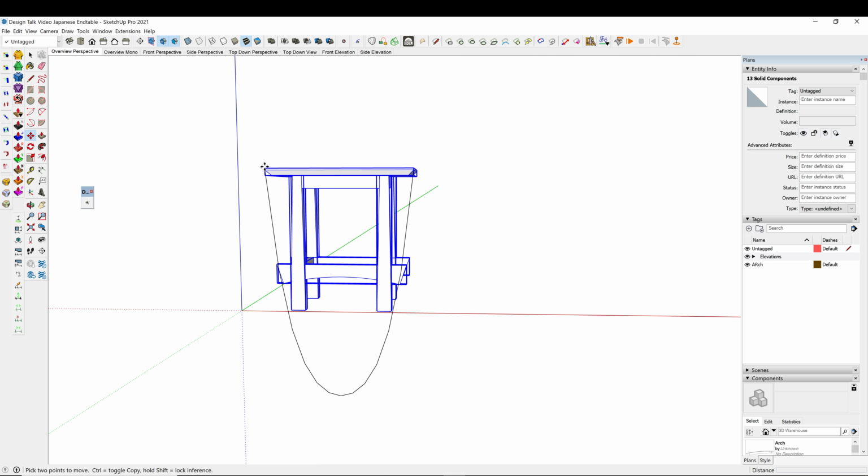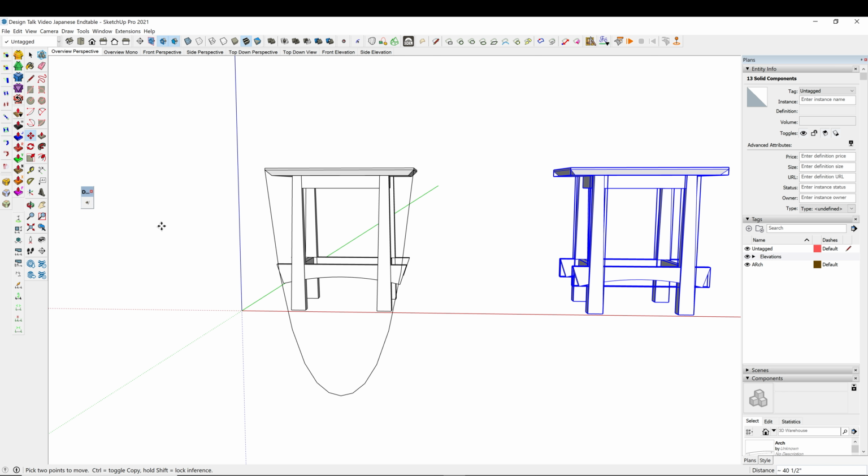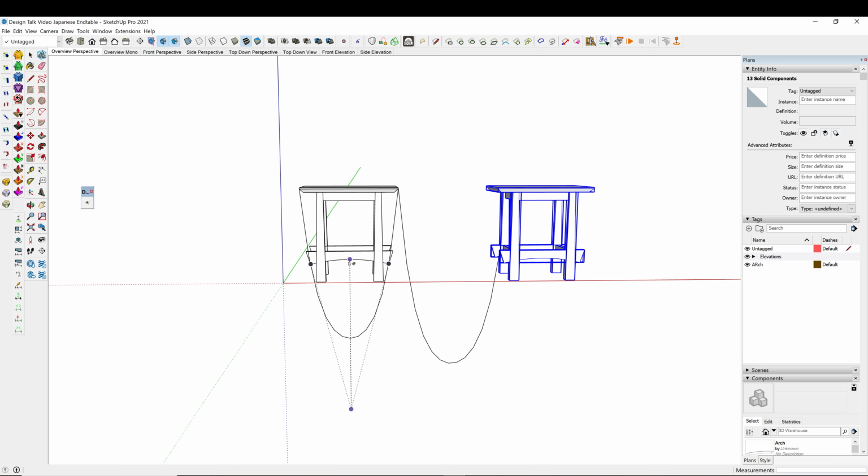And your end points don't have to be at the exact same height. So if we wanted to draw a curve based on gravity from this point to this point, you can do that as well. So they don't have to be anywhere near the same height.